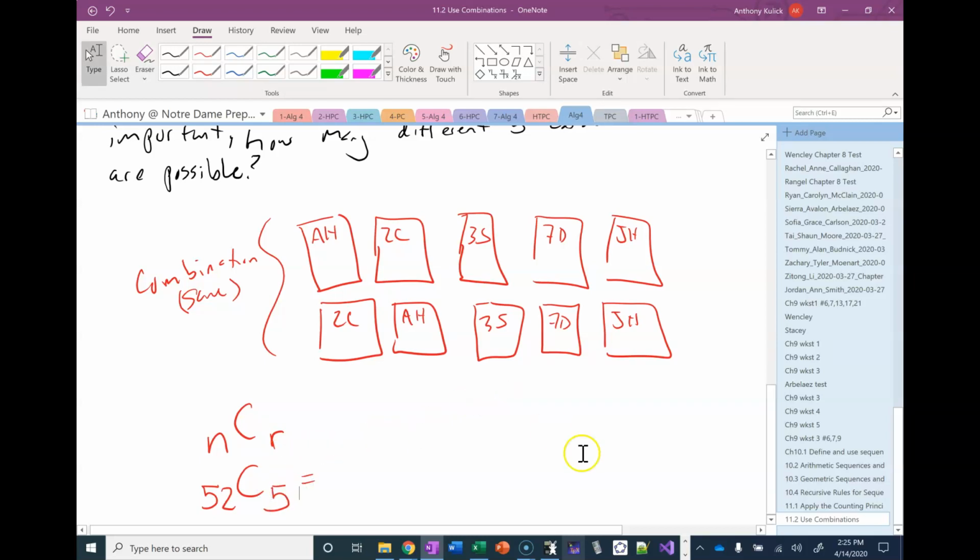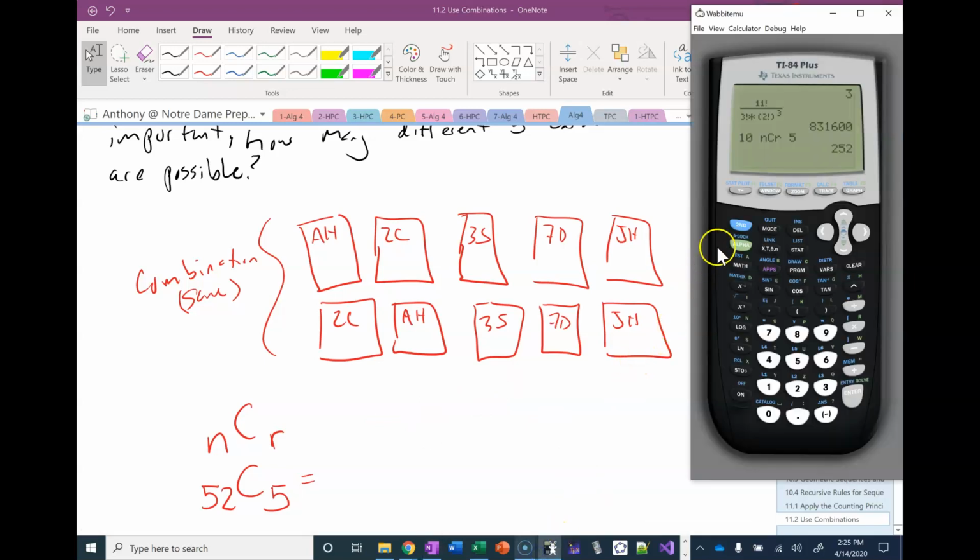So I'll just go to my calculator and do 52 C 5. And rather than going back through there, I'm going to just press second and enter to recall the last thing. And I can just go back and edit that 10 to be a 52. So I have 2,598,960.